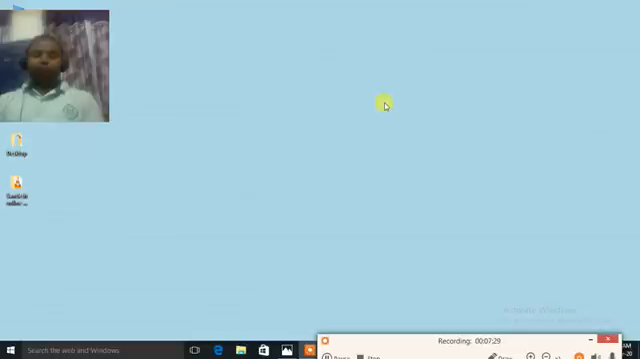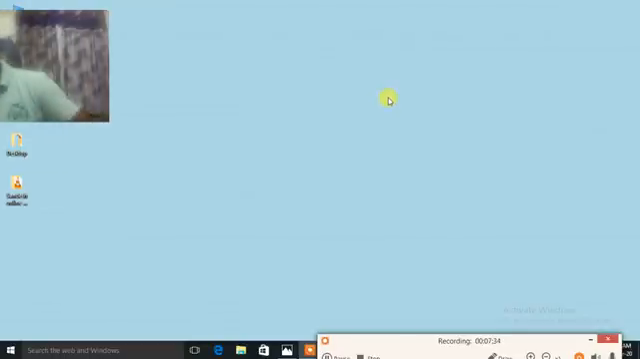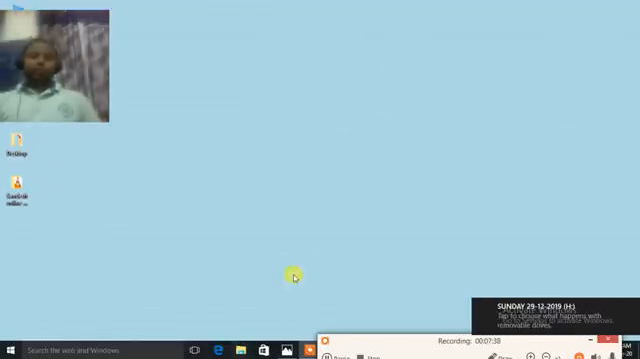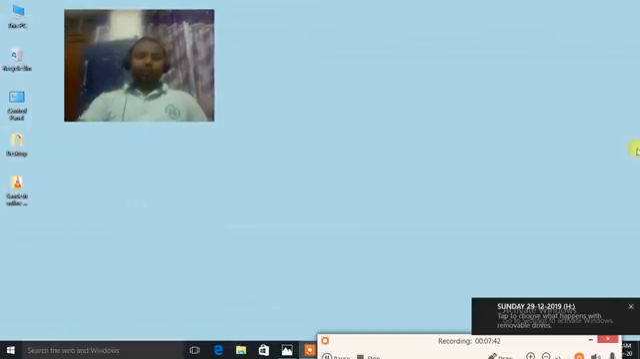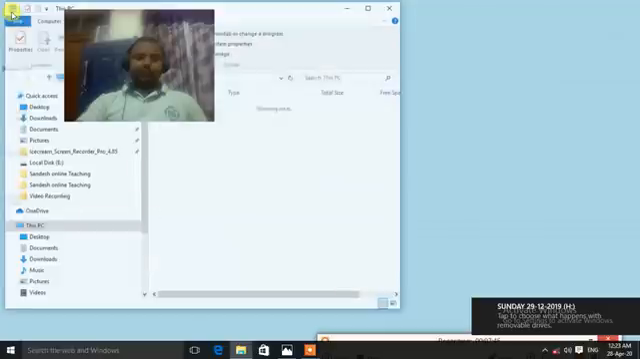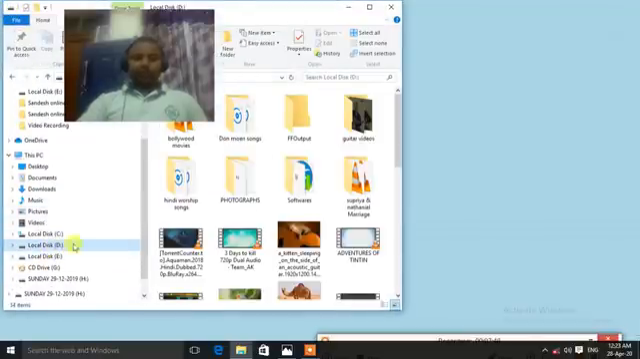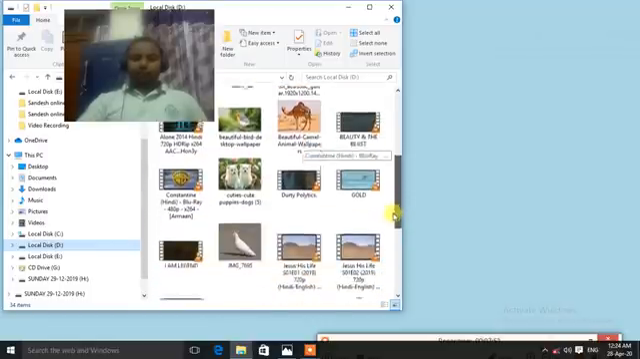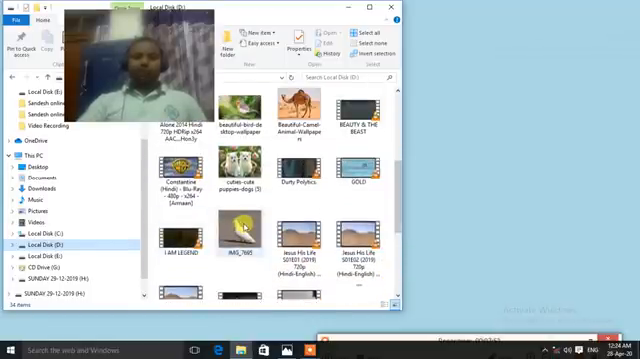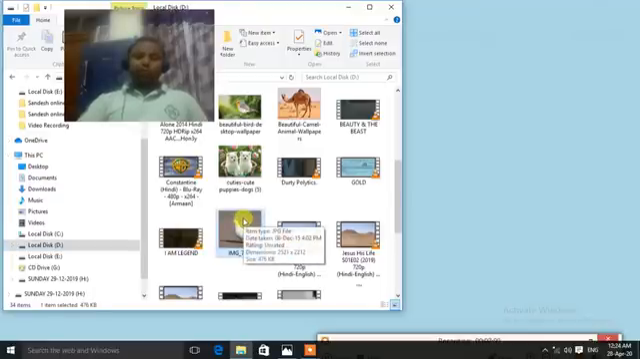Now first of all, I have to attach my pen drive. So I am attaching my pen drive to my laptop. Second, I will click on my PC. From the left hand side, I will click on D, local disk D. Now can you see this pigeon? Now I will move this pigeon from this local disk D to my pen drive.